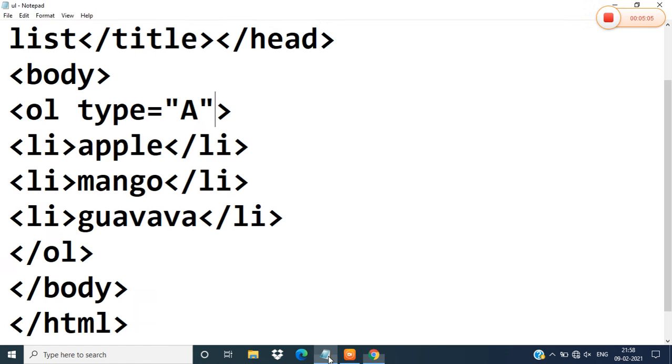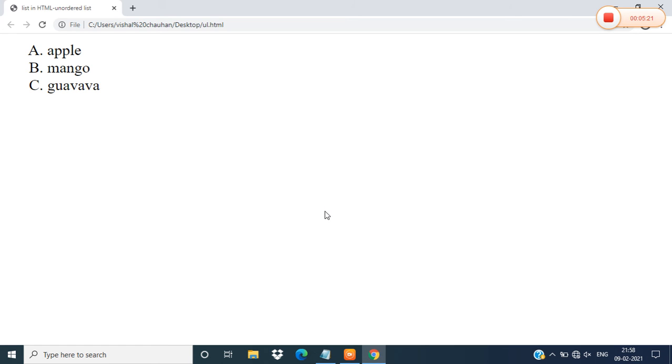And if you want to change it, you can change it to Roman counting. Control plus S, and then save it, and then press F5. So you can see here the Roman counting.